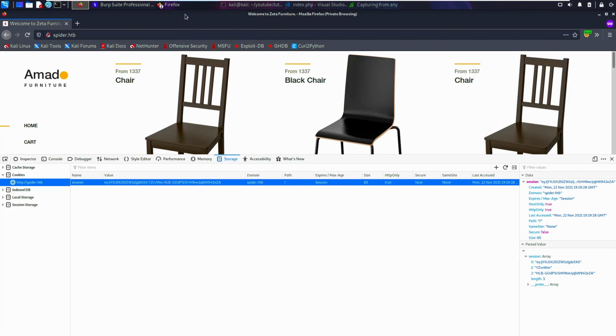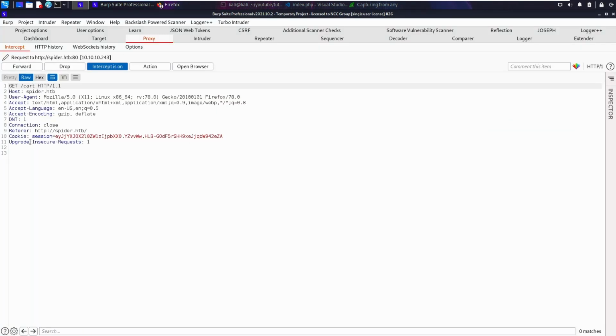No, it isn't. The other one. Go ahead and say to /cart. You can see that our cookie is then in the request. Makes sense? Hopefully. That brings us on to our next thing.